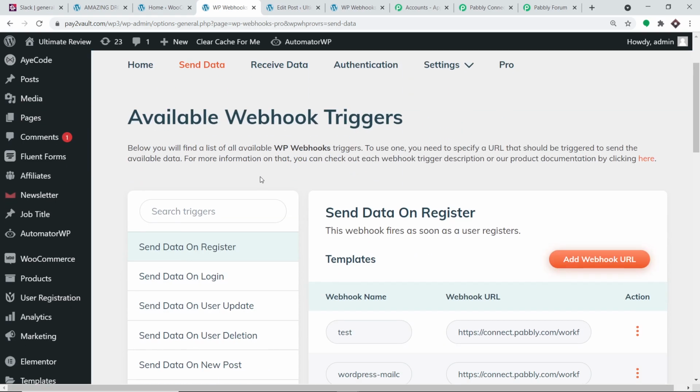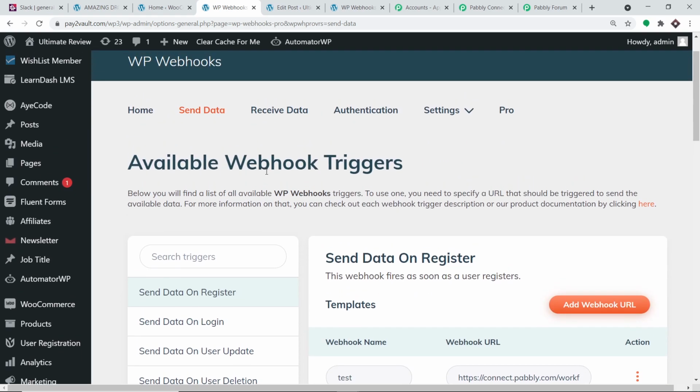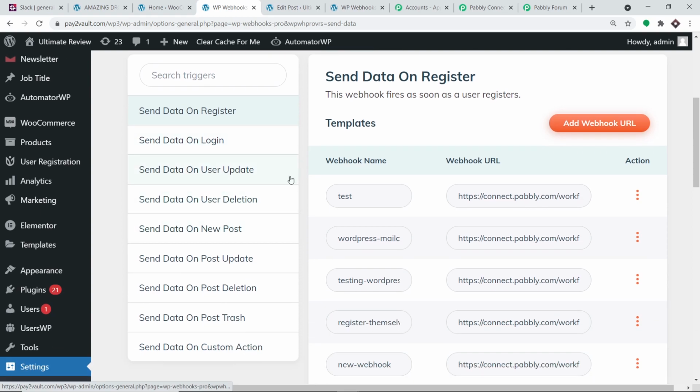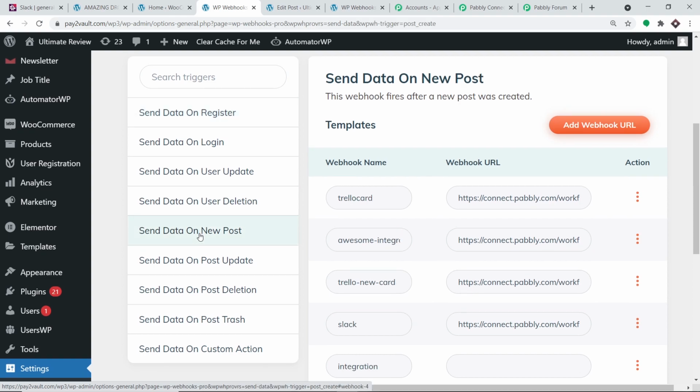Now it is asking the question, send data when. We have choices: send data on register, send data on login, send data on user update. We basically want to send the data when a new post is created. At this point, we haven't mentioned when a new post is what: drafted, updated, published. We haven't mentioned it. Relax, we will mention it, don't worry.